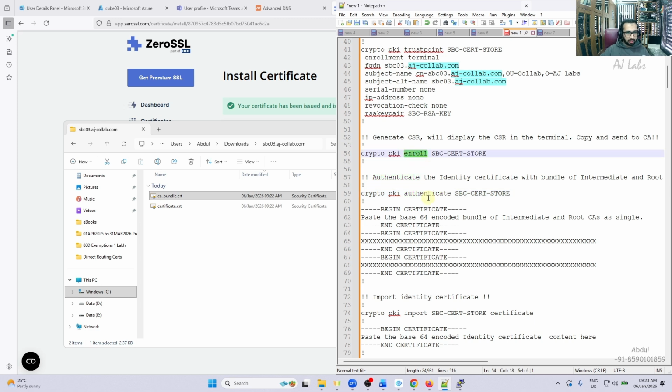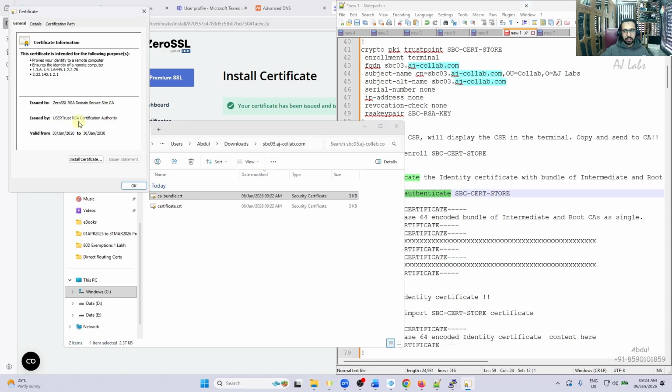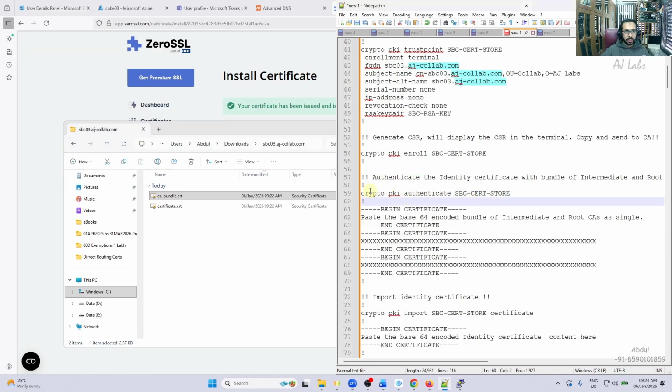Enroll is for generating CSR. Authenticate is for trust certificate installation. So in my case, I am informing the Cube that there are some guys called 0SSL and you need to trust that 0SSL. That's the basic idea of this particular command. So I'll say crypto-pki authenticate and the same trust store, right? SBC trust store. Then I will be pasting that certificate value inside.